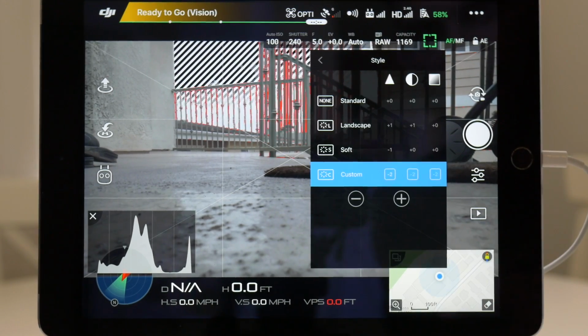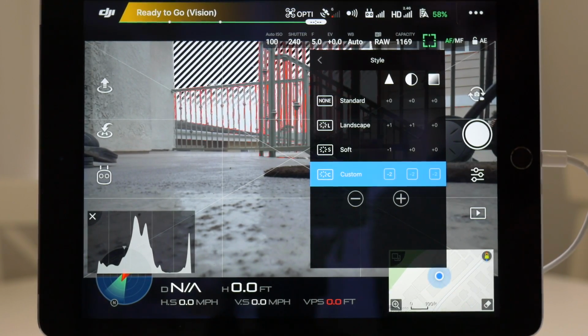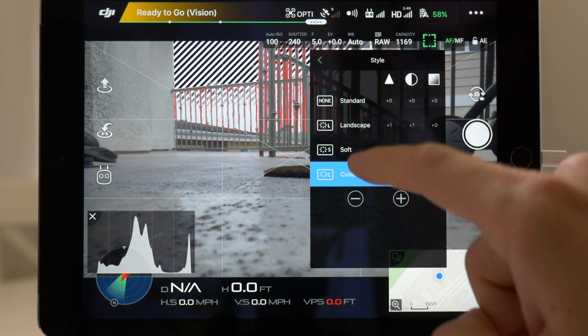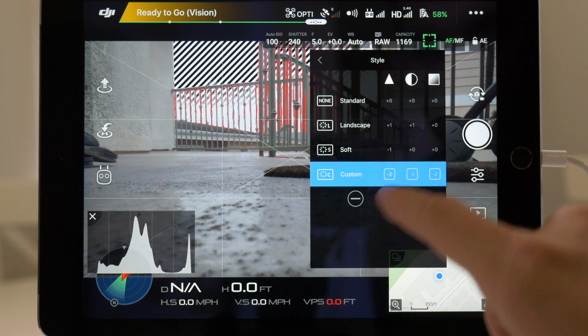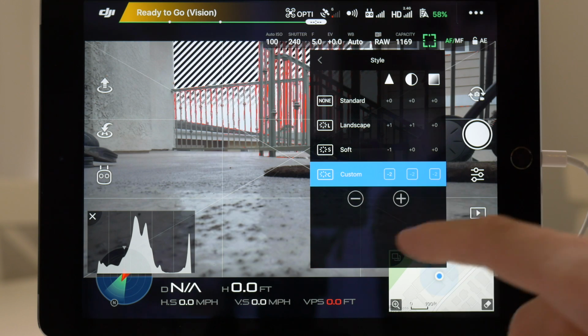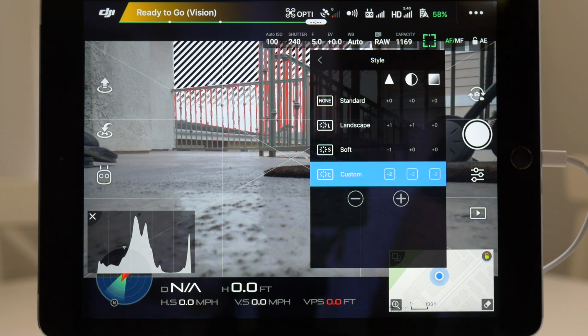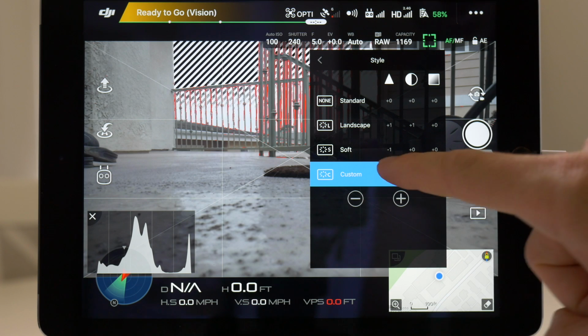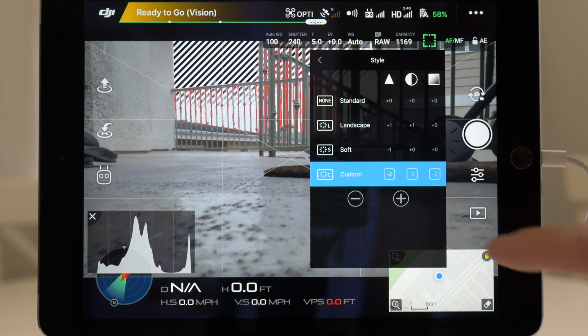Now the style menu, you can actually do standard, landscape, soft, or you can do your own custom one. I like to do my own custom one because I reduce the sharpness, the contrast, and the saturation down a bit, which gives it a flatter, softer image in post, which is better to work with.